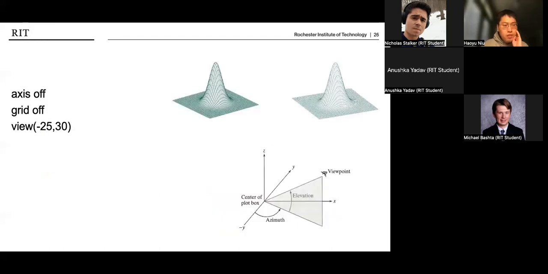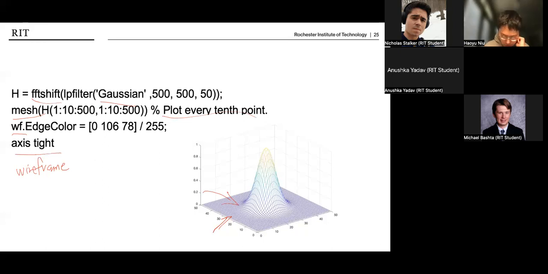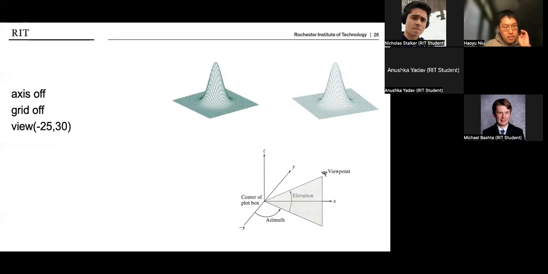Something else I want to say is about the view function. If you look at the previous slide, we have the axis in this one. You can turn off those axes by using axis off, and the grid by using grid off. And you can even change the view angle of the mesh plot. Here is the view, and those two numbers are the azimuth and the elevation of your view angle. If you change those numbers, it will change the view angle of your 3D plot.